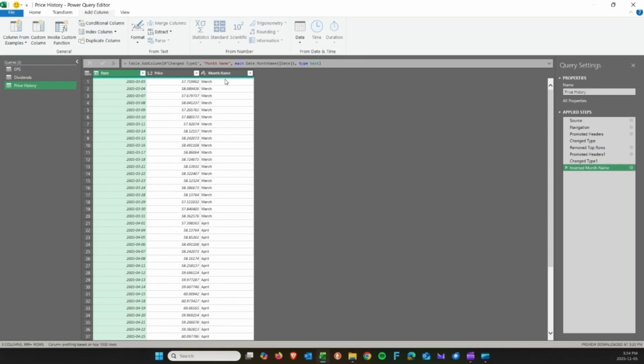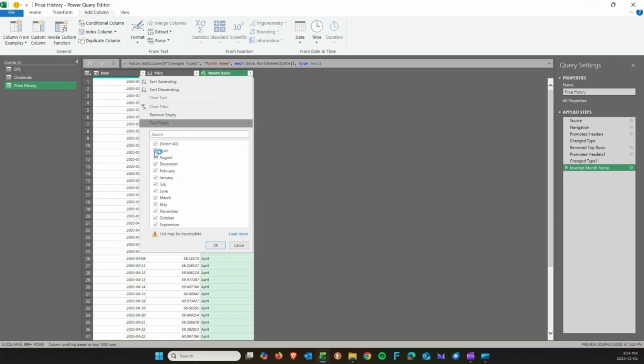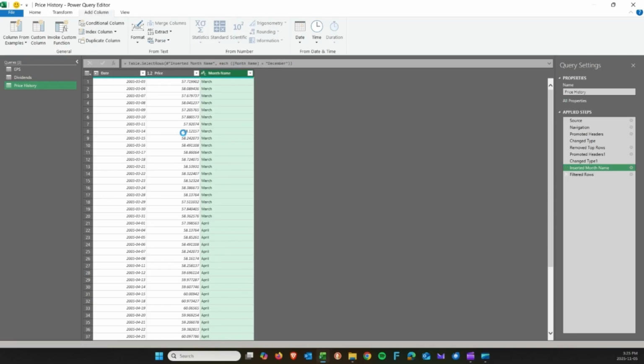So now I've added a column, this helper column called month name, and I'll filter it such that it shows me only December values. So remove everything else. I filtered everything out except for December.